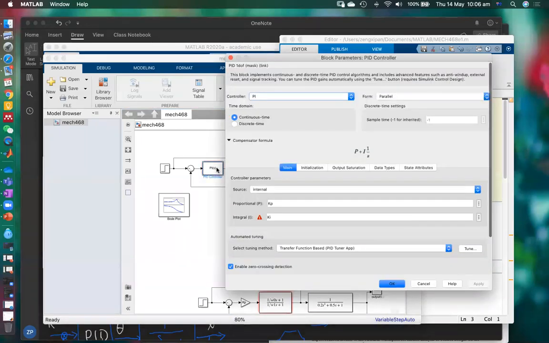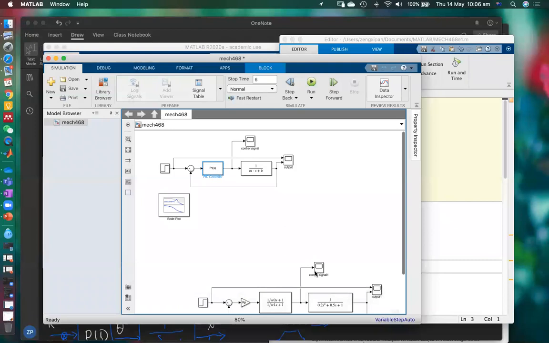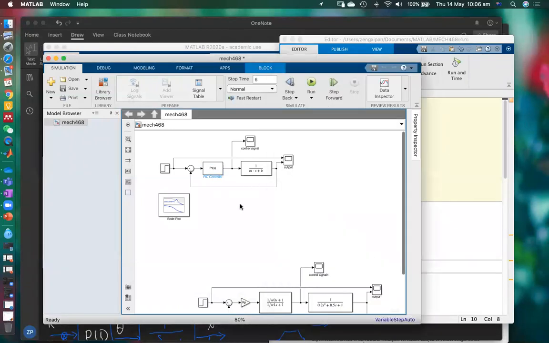So this is a PID controller. Because I put a KP and KI here, KI is not defined. I haven't run up to that code yet. So I just make that 0. Then it's okay, because I run this part of the code. I got a KP. I haven't got a KI.